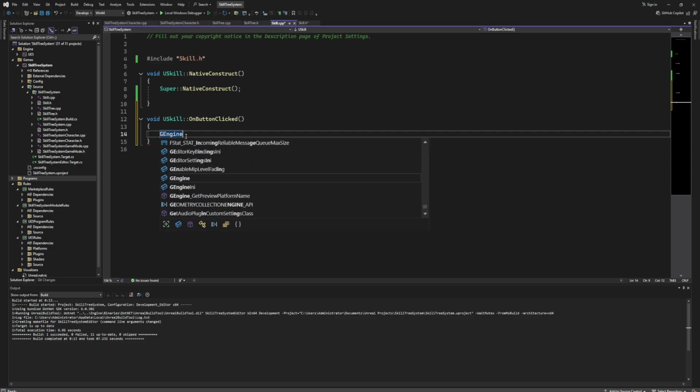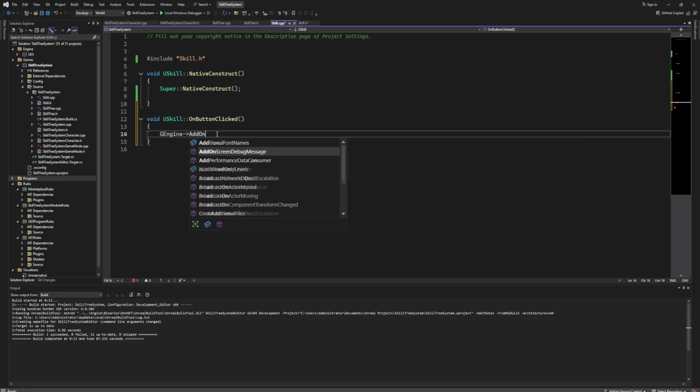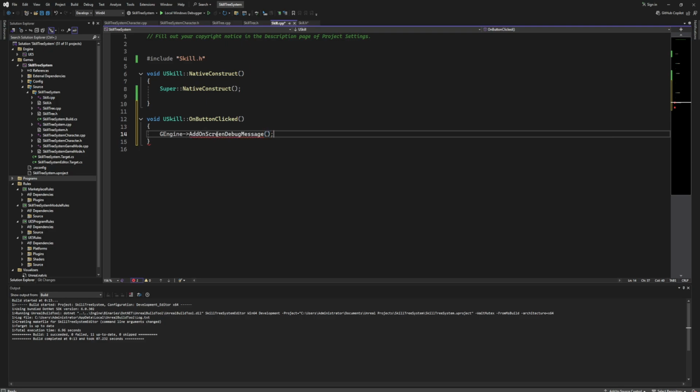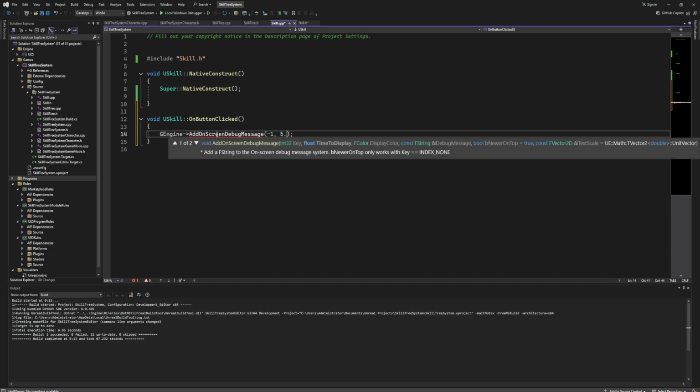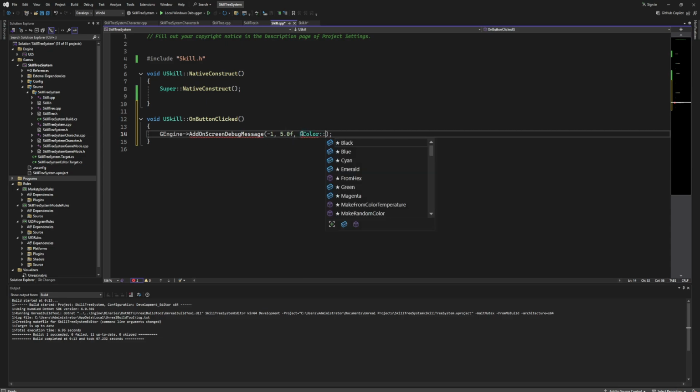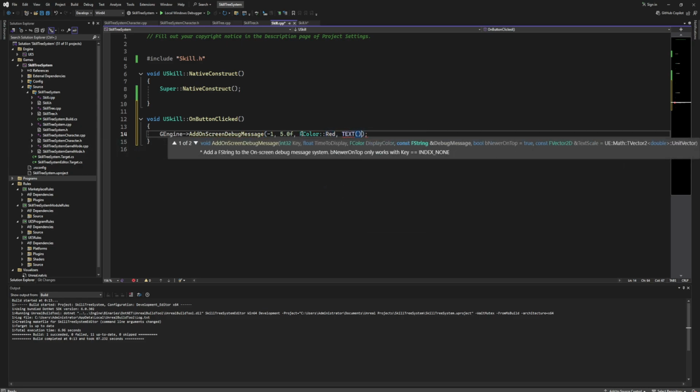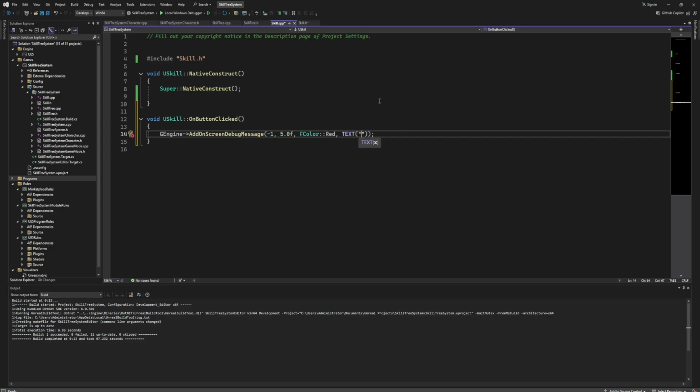So how are we going to do that? By typing GEngine, and then we need to search for the AddOnScreenDebugMessage function. The first thing that we need to pass in is a key, the second one is a time to display, and it is going to be displayed for 5 seconds. The next one is a color of the print string, and it is going to be just red, and the last thing that we need to pass in is what is going to be printed, and that is a text. So it is just going to print "Skill unlocked".